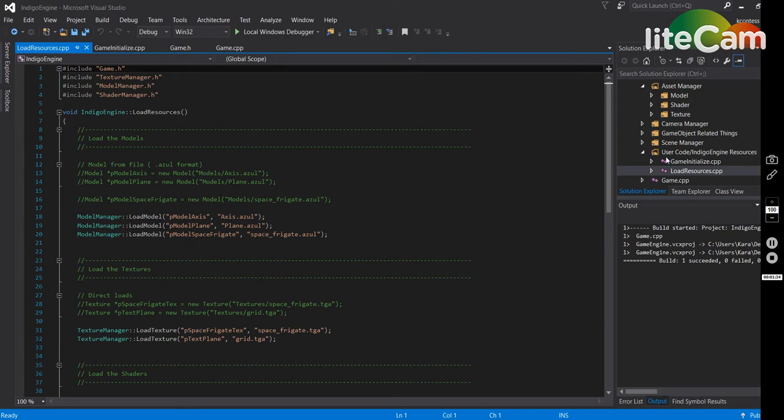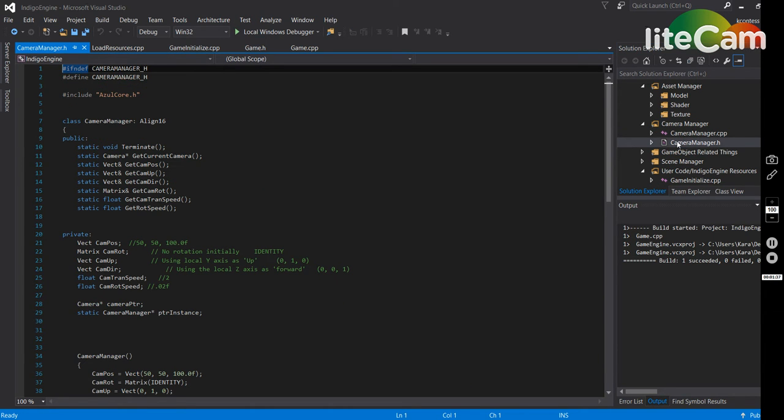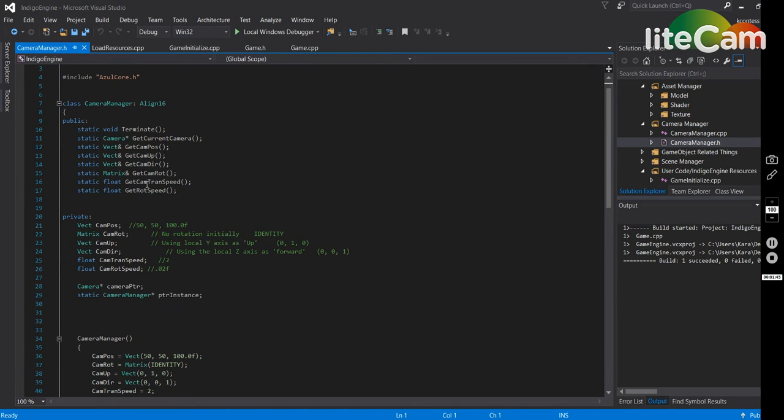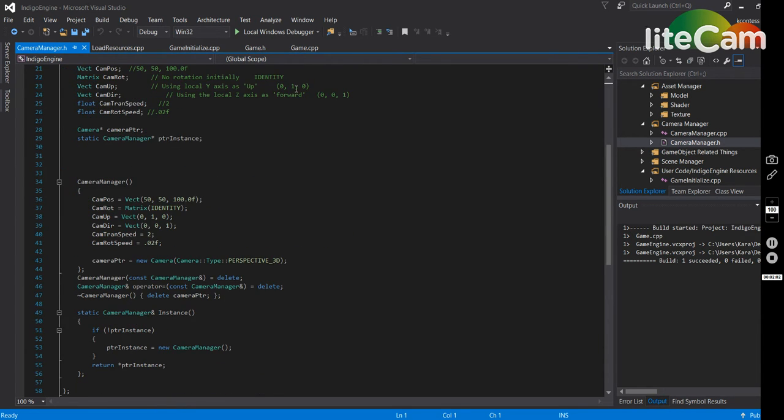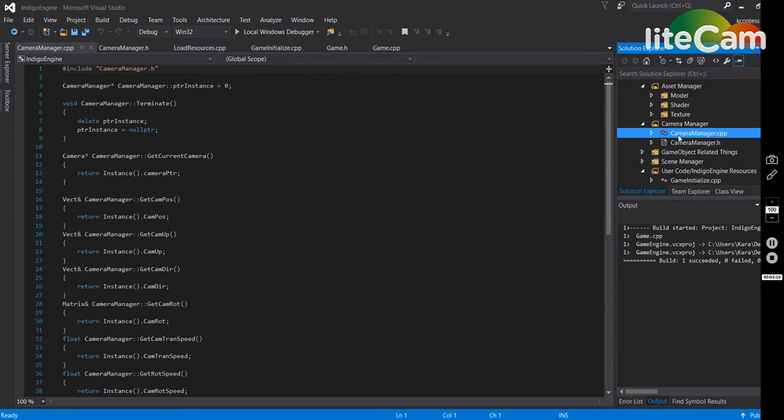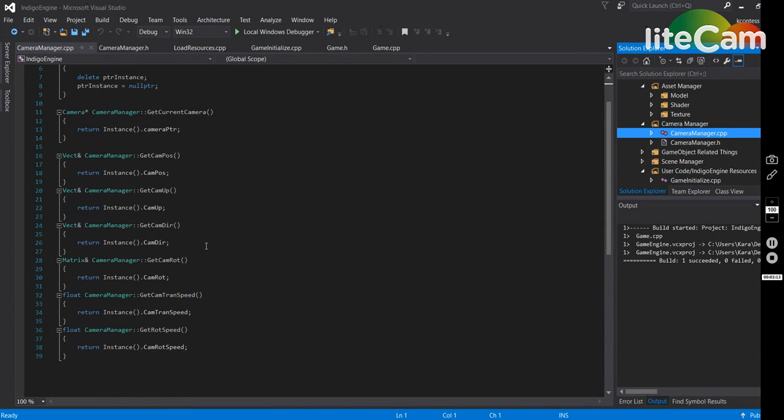So that was easy as well. The camera manager is right here. I basically just took everything that was camera related into the camera manager, and it has its functions for every single variable that was given to it. So obviously I made a get camera pos, get cam up, get cam direction, everything that we need. That was also pretty simple, and it's also a singleton, with the pointer instance stuff, everything that I basically just described. I should be pretty proficient with singletons by now. So yeah, here's the CPP file for it.